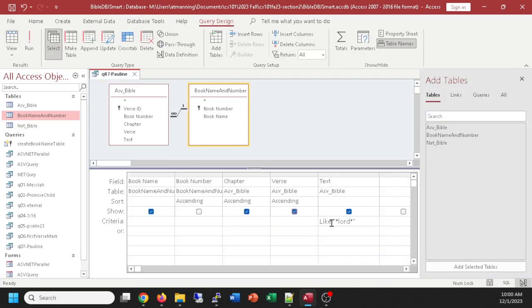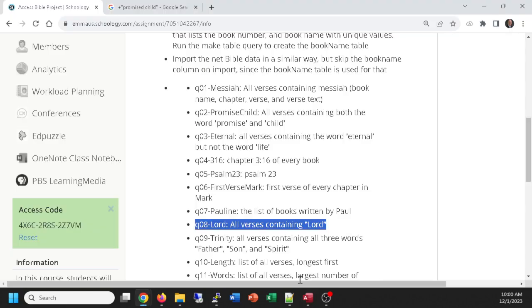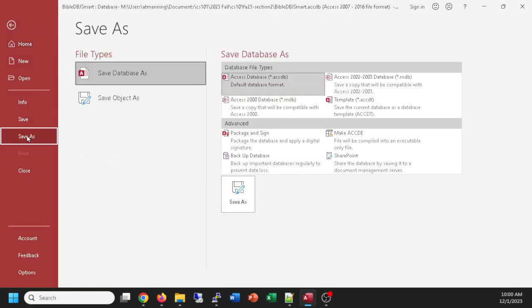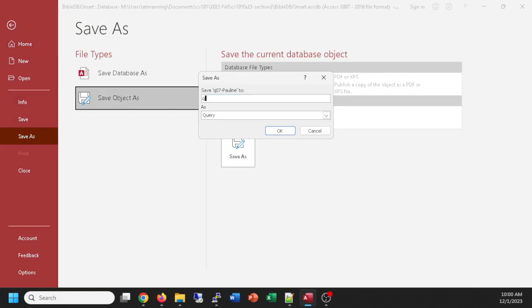So there's my query design, and I want to save that as Q8 Lord. So, file, save as. Save object as. I can double click on save object as and type Q08-Lord.